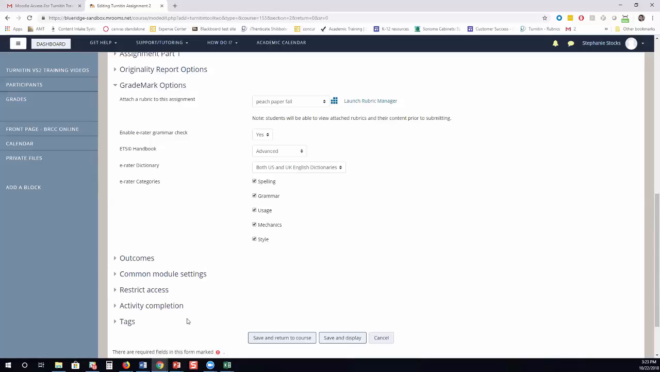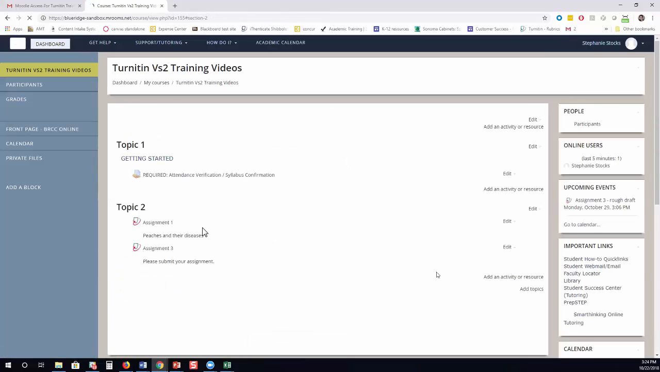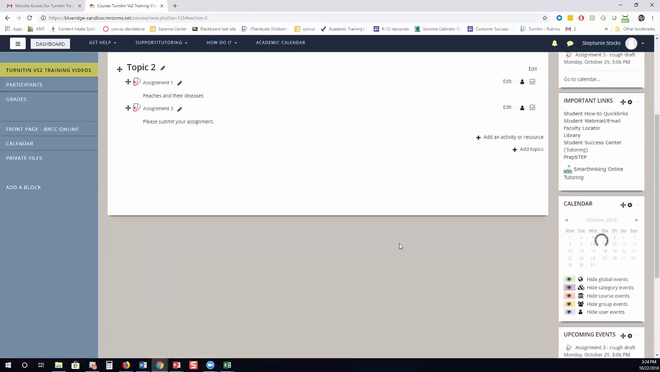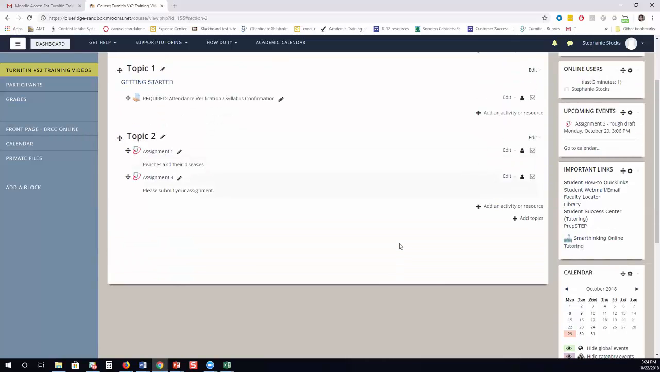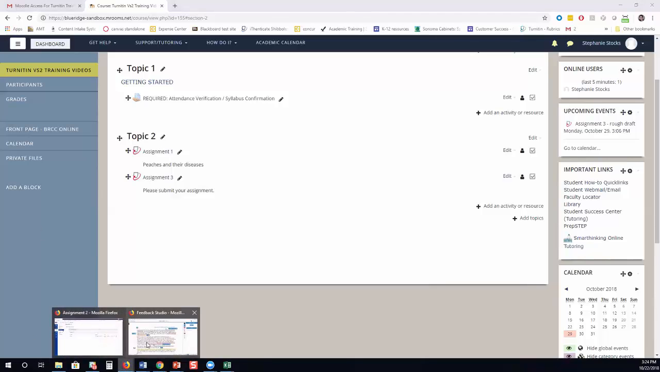We won't worry about these settings over here. Those are Moodle settings that really don't apply to Turnitin. I'm going to click on Save and Return to Course. And as you can see, here is the assignment that I just created. And I put in the directions right there, or you can put in a description, whichever one you would like. Are there any questions about the assignment creation process?